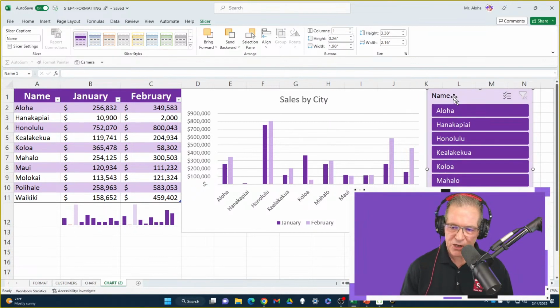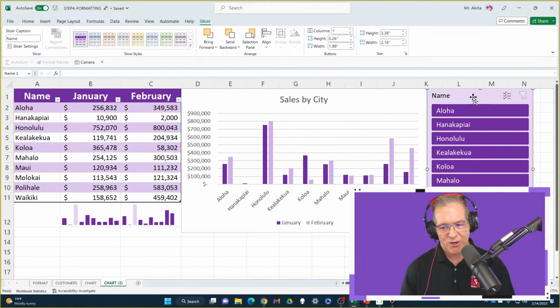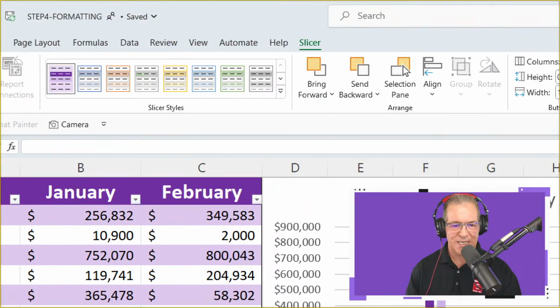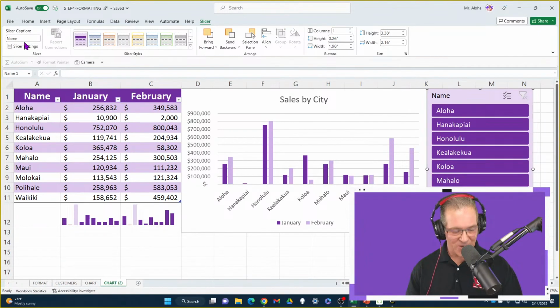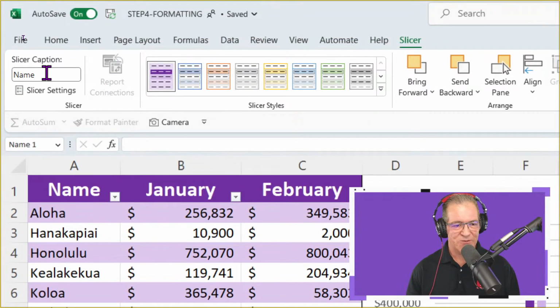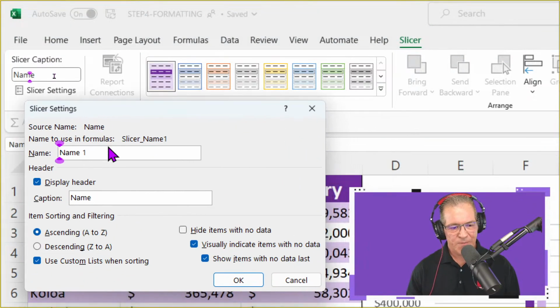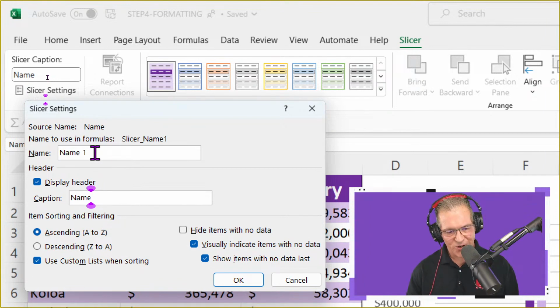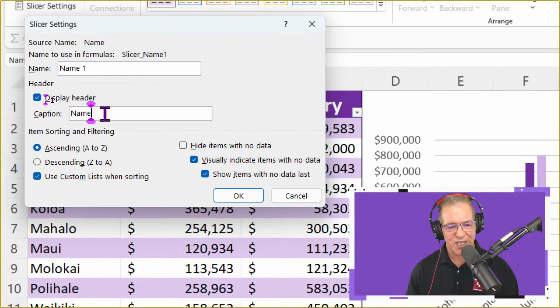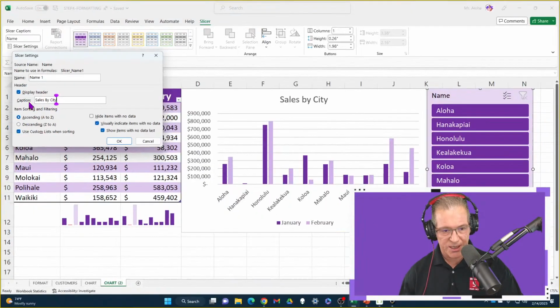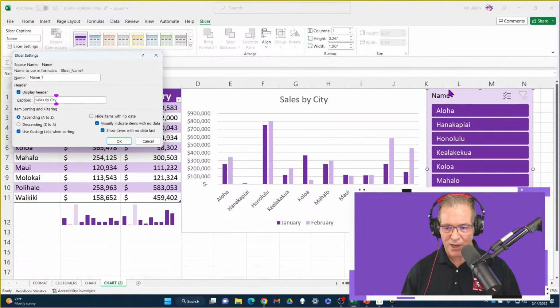And then I'm going to customize that. I'm going to change the name. Right here where it says name, I'm going to change that to sales by city. So here in the slicer, I can go to the slicer caption, two places, right here in the slicer caption or in the slicer settings. In slicer settings, I can change the name of the slicer. I can also change the name of the caption. So I can just say sales by city, just like that. And I press OK. Now watch, the name is going to change.